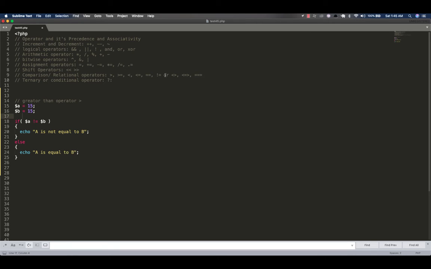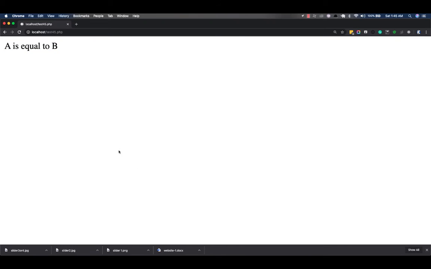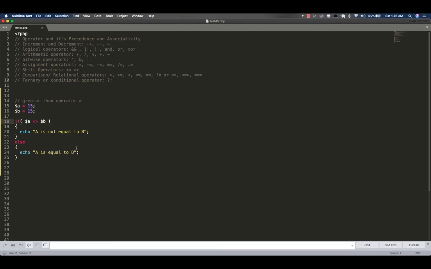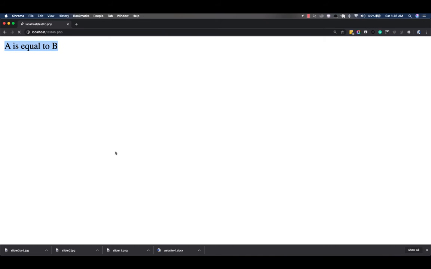The next one is not equal to. Again we will try it here. Not equal to. A is equal to B. Suppose we put 16. Yeah, A is not equal to B.